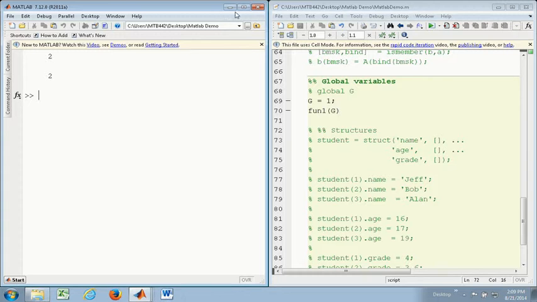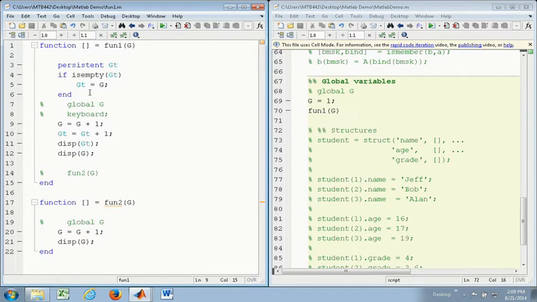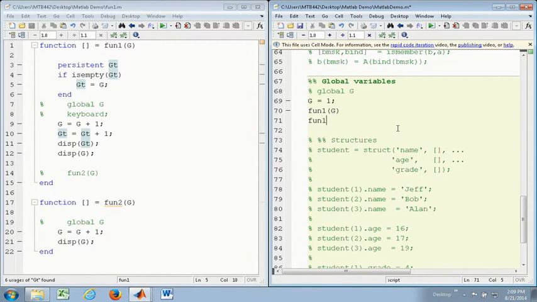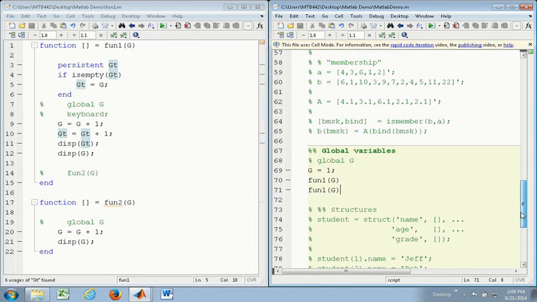Oh, well. What went wrong? We can do breakpoint and... Oh, we didn't call it again. We need to call it 2 times. Fun1 G. There. And do we have clear all in the beginning? Because persistent variables, like global variables, persist even after your program terminates. So you got to make sure to clear everything.